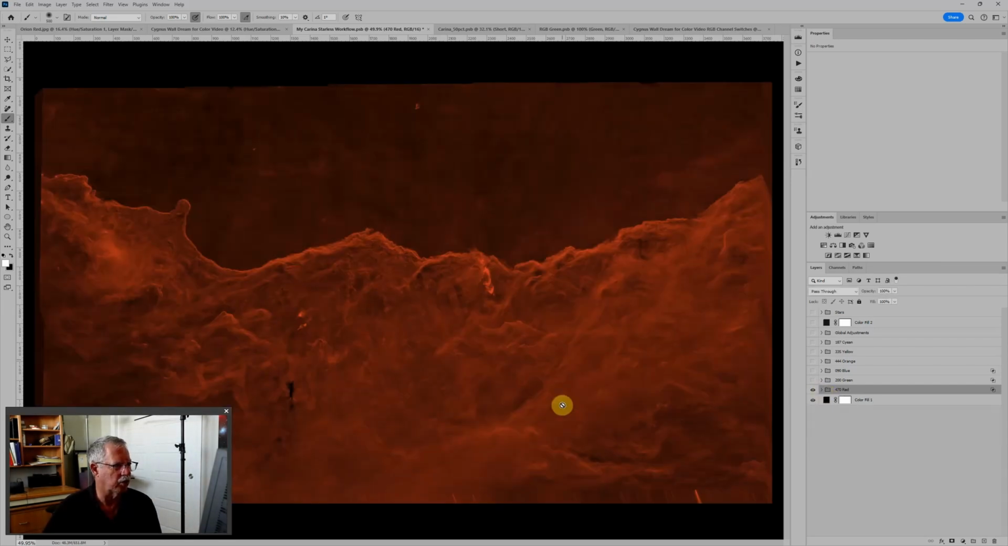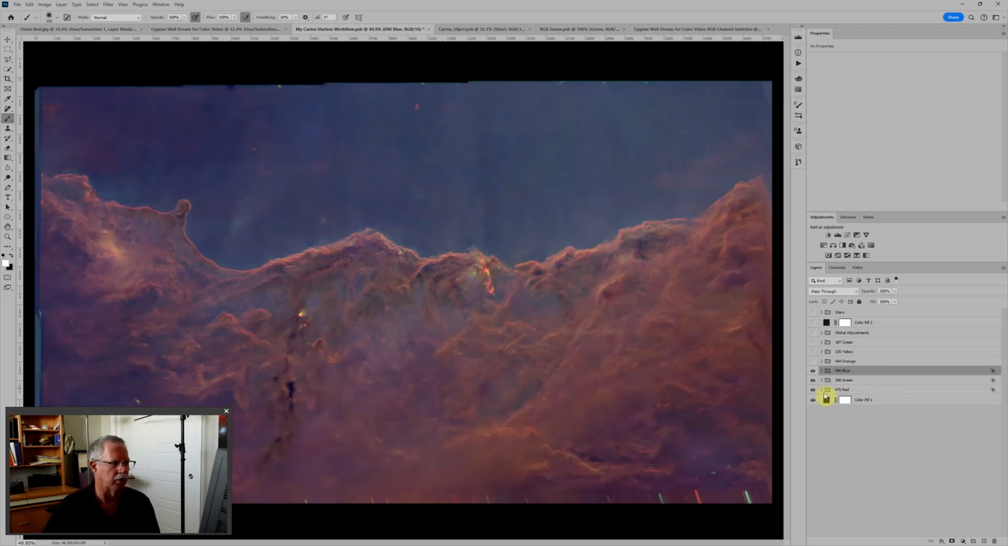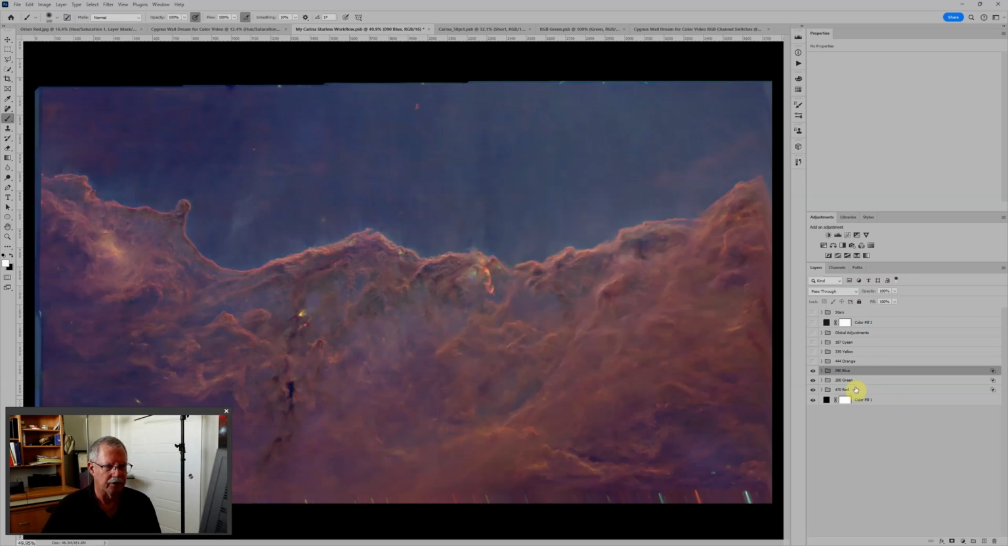So this is the red that it's contributing to the image. And then I took the 200 nanometer and mapped it to green, and that gives me this additional information. And then the third one is the 90 nanometer, and that's mapped to blue. If I double click here, you'll see I did exactly the same thing I did with the Orion RGB. I just turned off red and green and have only blue turned on. So this gives me a foundation image of just red, green, and blue.